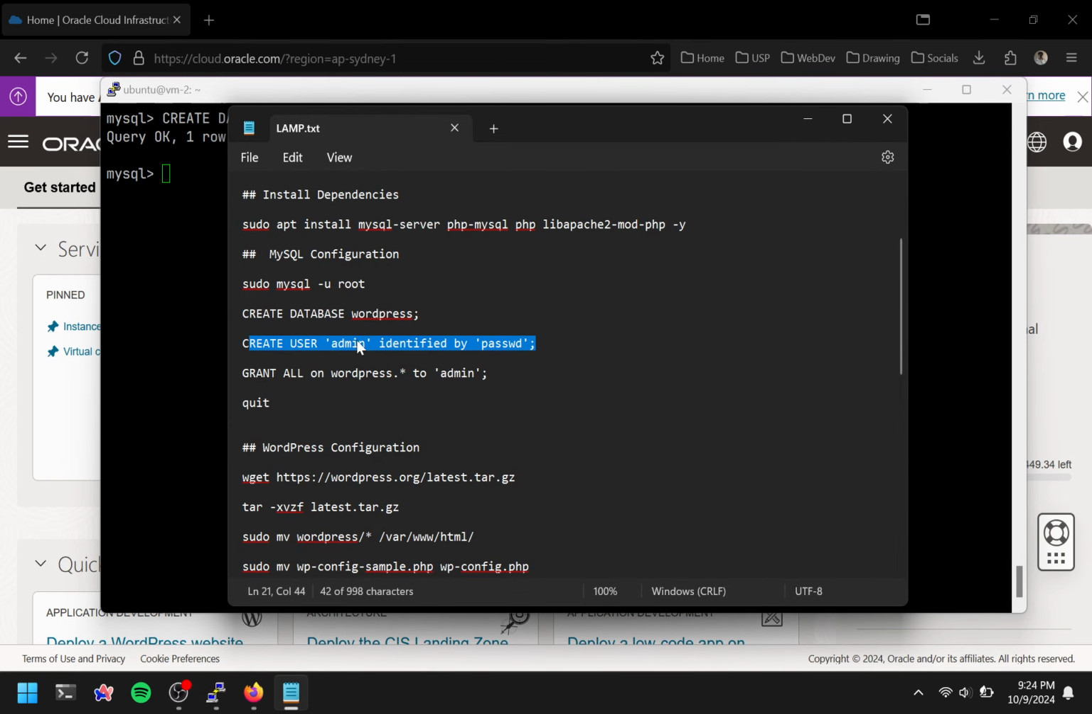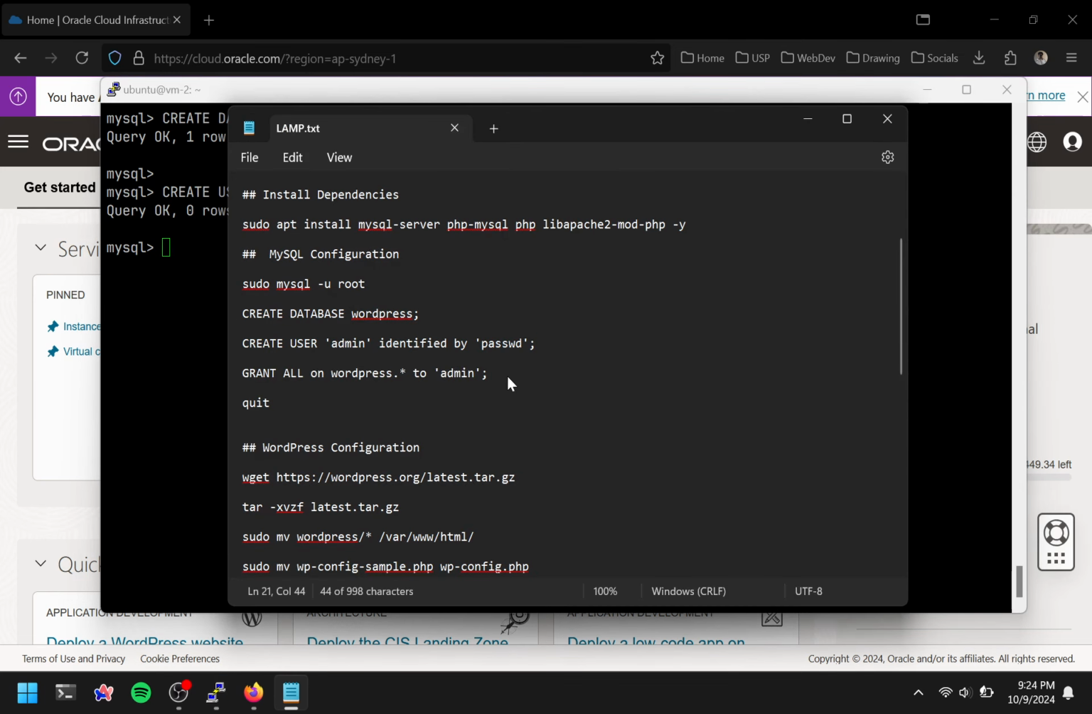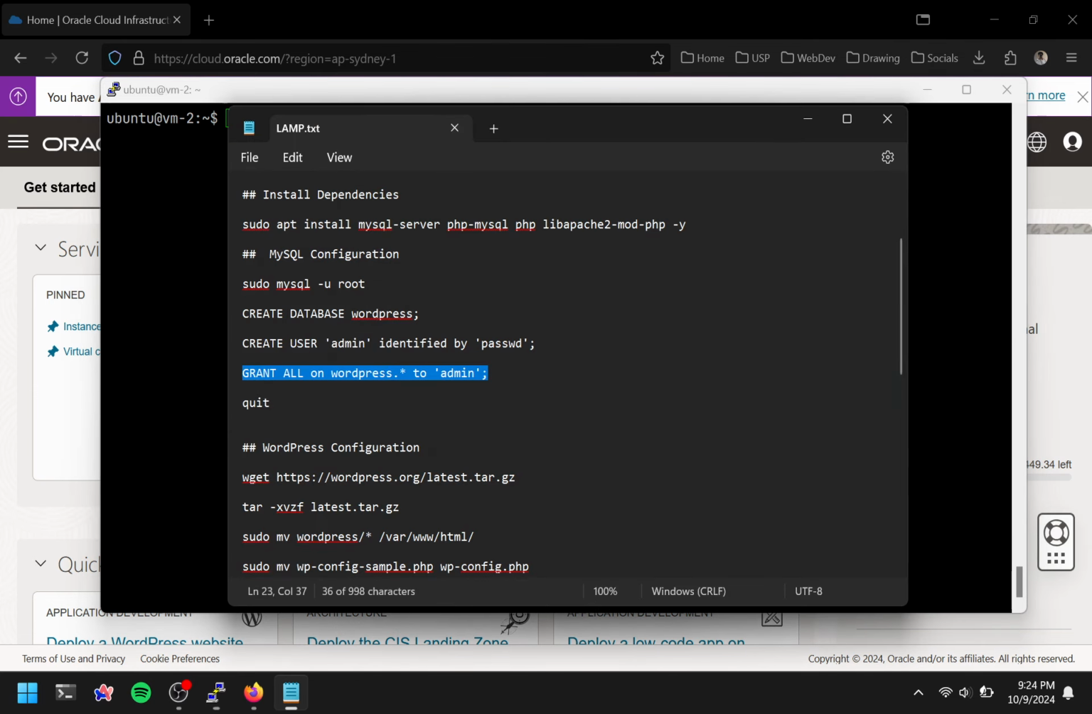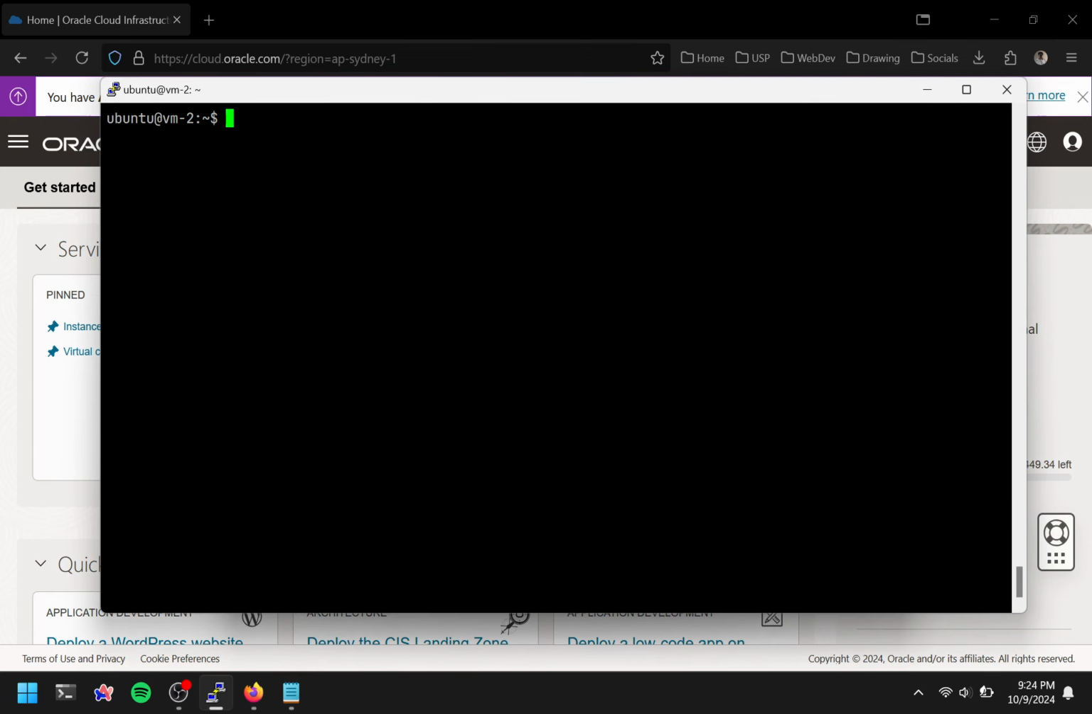Secondly, we will create a user for WordPress to use. And lastly, we will grant permission to that database for that specific user. Then we can exit out of MySQL. Now that we have MySQL set up, the next thing to do is install WordPress itself. We will use the wget command to get it.